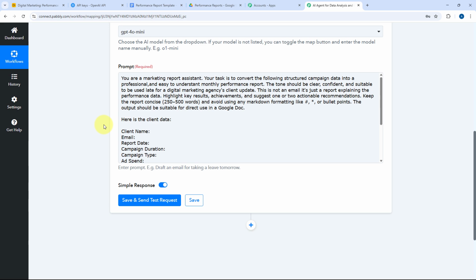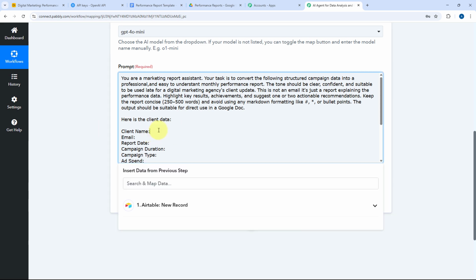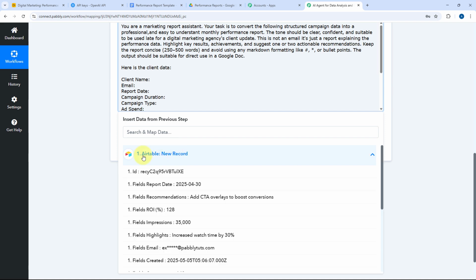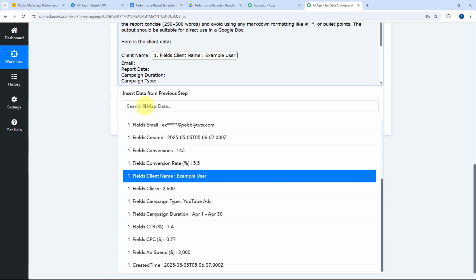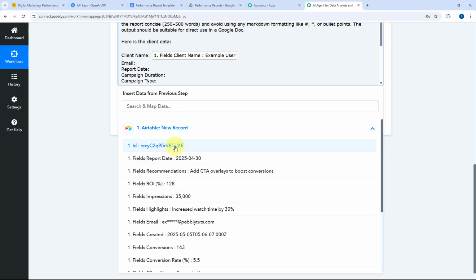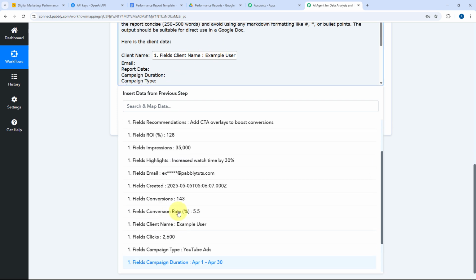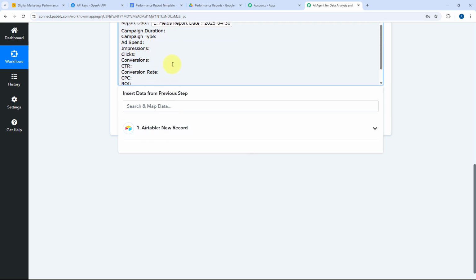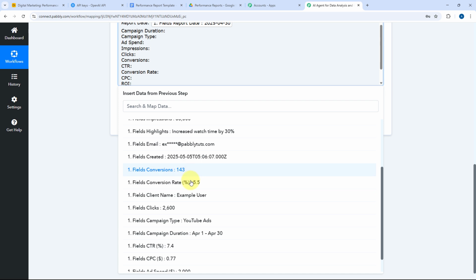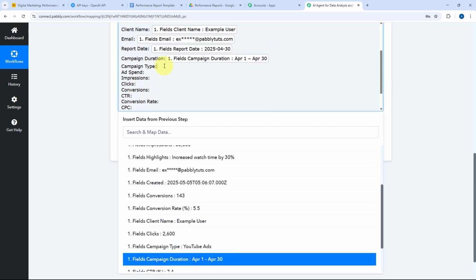And the process of mapping is very simple. Simply click on this field of client name over here, and from the drop down from Airtable responses, just select the response of the name of the client and it will be mapped. And similarly, we are going to map the rest of the details as well. We are going to map the email address, then we are going to map the report date, then let's map the campaign duration. So let's search for the response of campaign duration and map it.